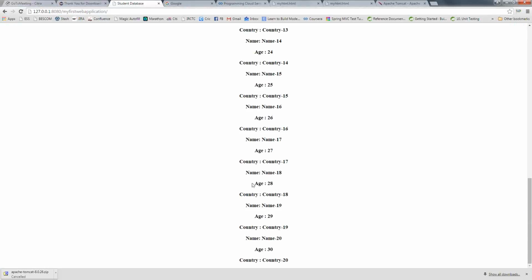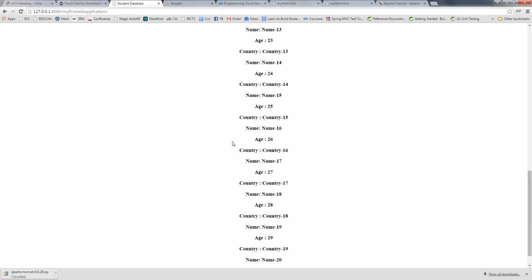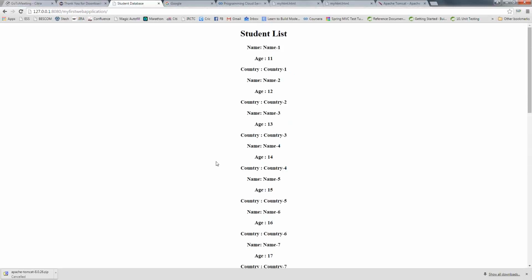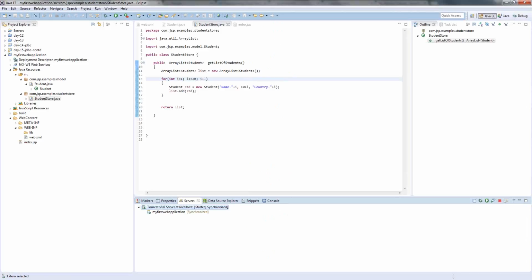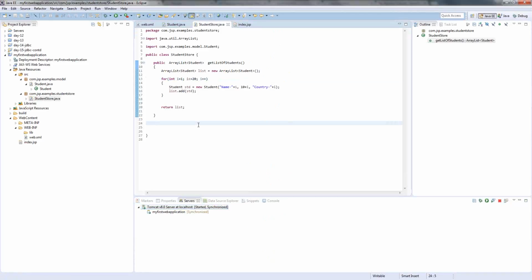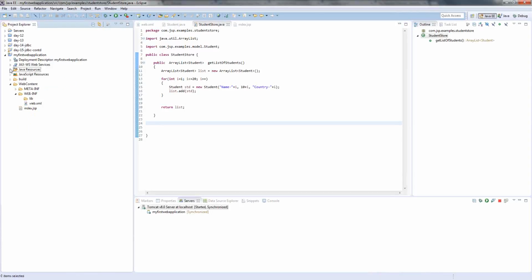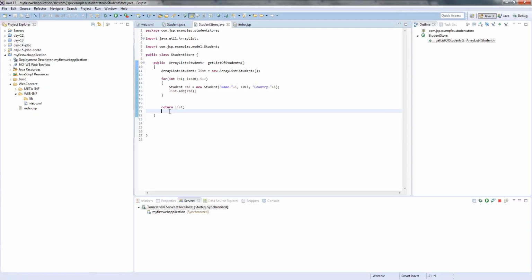So this provides very dynamic features. I haven't covered most of the things yet. Before I end today's session, I just want to cover something: suppose I'm creating a registration page where a student can put in their age, country, and name, and I want to store it and display the list of students.